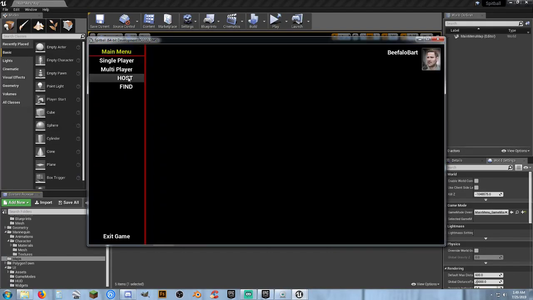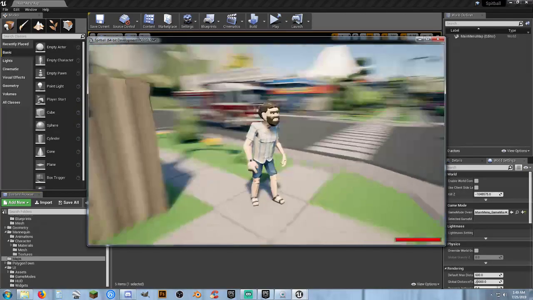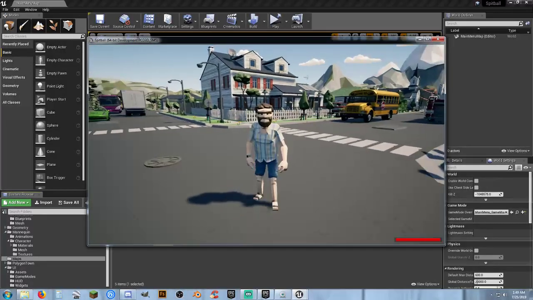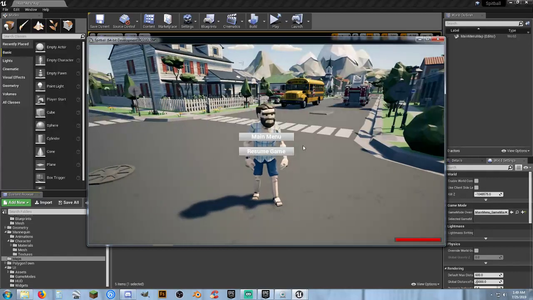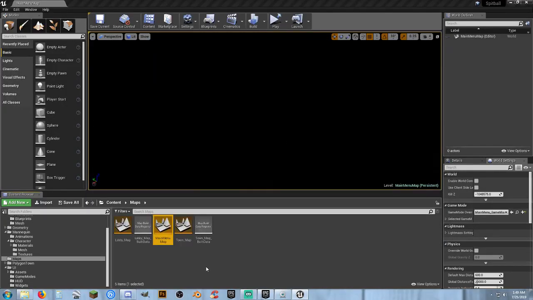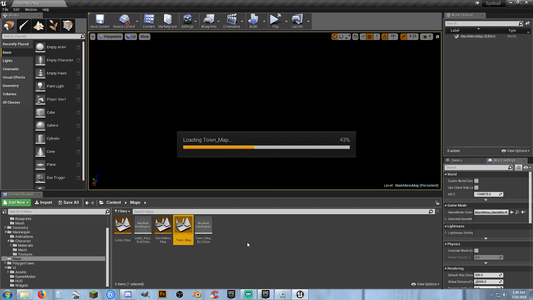I want to host a multiplayer game. And it'll do the same thing. Take a second and poof, go right in. So now this is our main map for playing on. This is it. We are there. So you can hit escape again, you can hit resume game, or hit escape and go to the main menu and exit. So that's that.